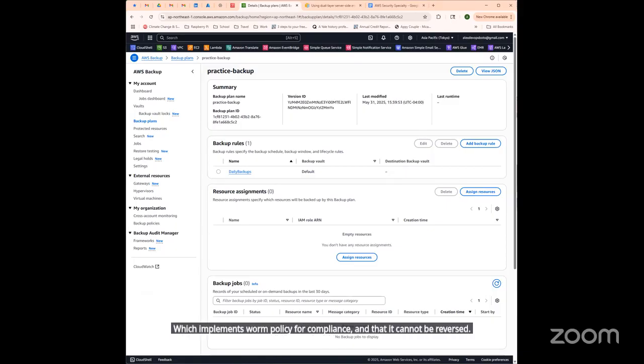Then you have monitoring, right? With this, you can have backup jobs, so you can schedule on-demand backup jobs and operations. You can restore, so you can recover this operation and see its status. And you can have copy jobs where you can copy cross-region and across accounts with backup copies.